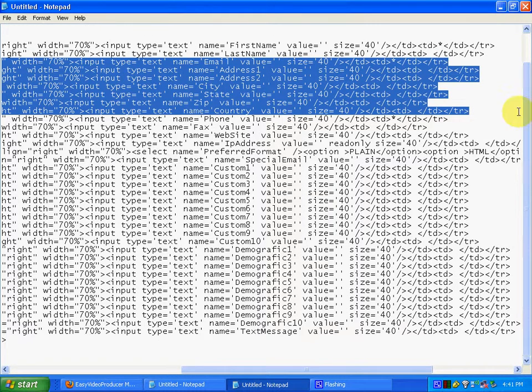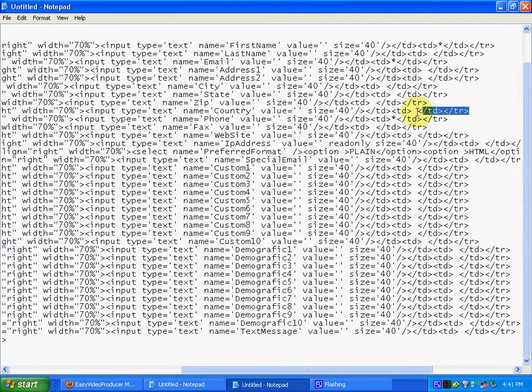And then here's a way to double check to make sure you're not deleting anything that you want. Oh, see here, I got the email. I didn't want to do that. So I'm going to start from here and go back over, because we don't want to delete the email.